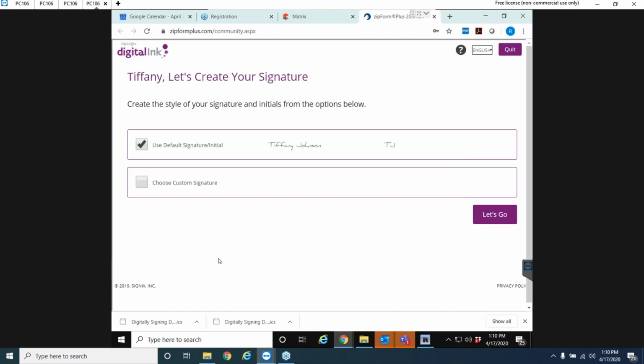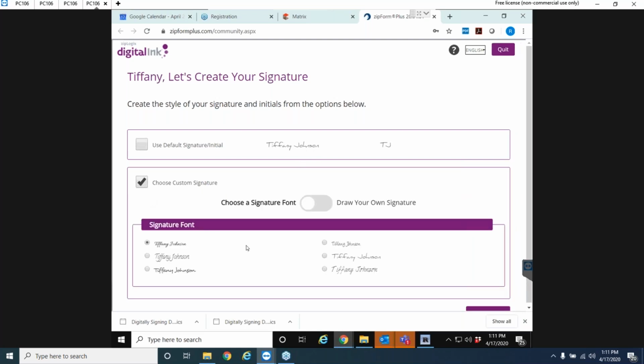It's pretty user-friendly, and as you can see here, before we even started the signing process, DigitalInk gives you the opportunity to make those changes in the fonts, okay? This is the default one that they have, the TJ initials and the Tiffany full name there. And so we can click this box to choose a custom signature. Now, these are the font options that we have to select from. There's 6 here, okay?